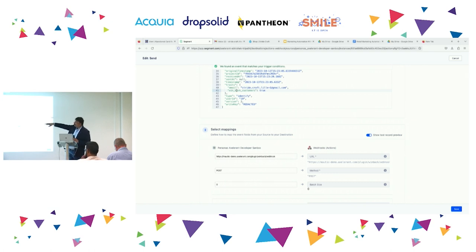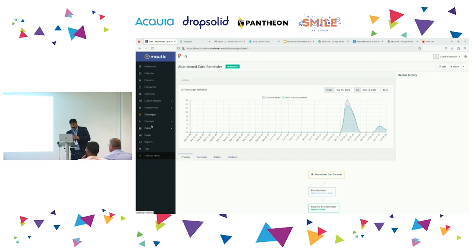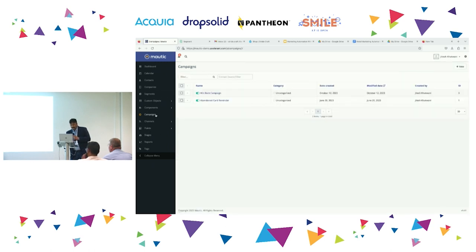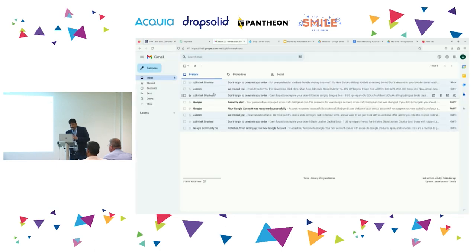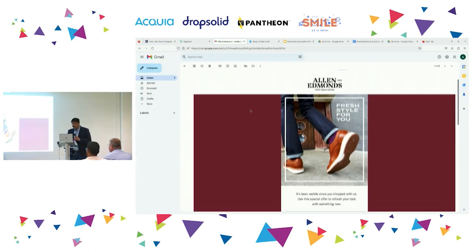There could be more information about that particular user, maybe the first name, last name, and maybe the product history that he has purchased previously. All of this data will be passed to our Mautic instance through this webhook, and then at the Mautic end, we have another campaign, the win back campaign, which consumes this data and sends a win back email to those users, and that email will look like this one.